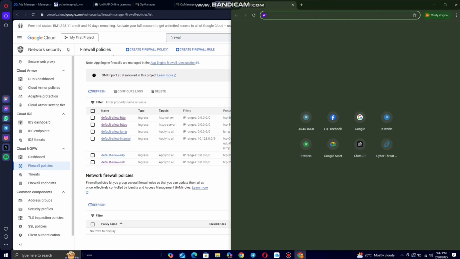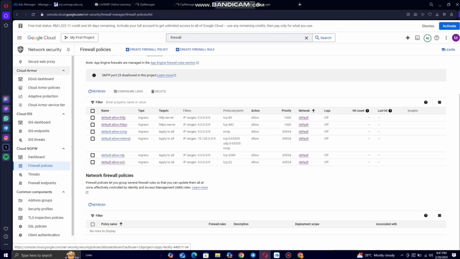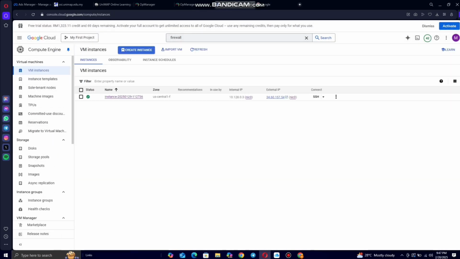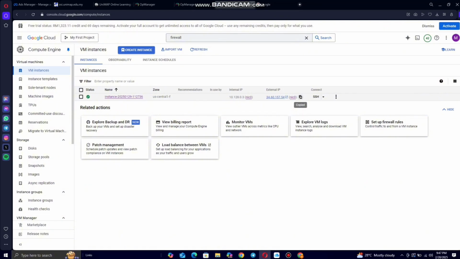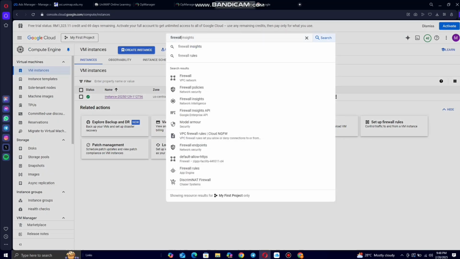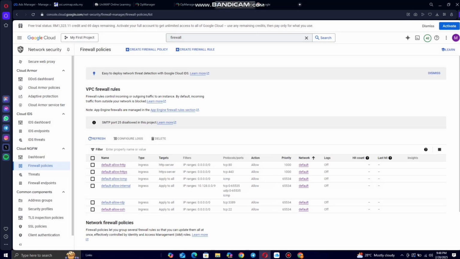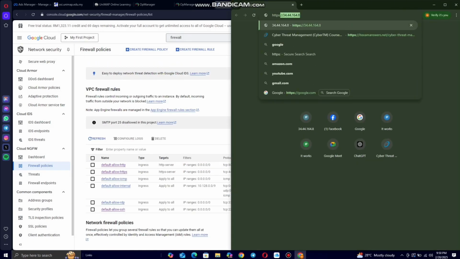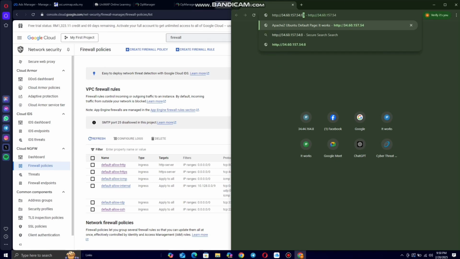So for HTTP, the first thing we have to do is copy the external IP, then HTTP. Okay, then we go back to the firewall. Now we click HTTP, so paste, and we go for port 80.